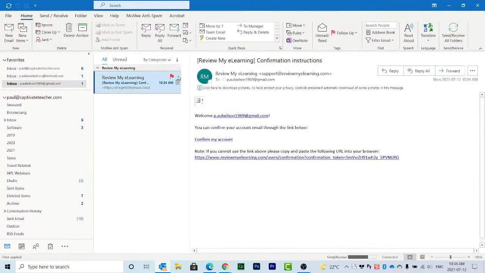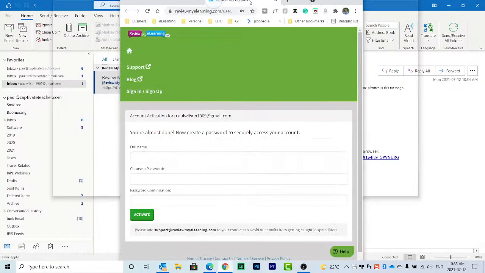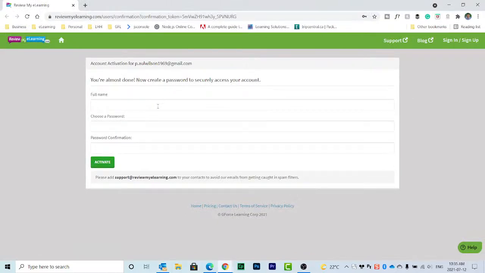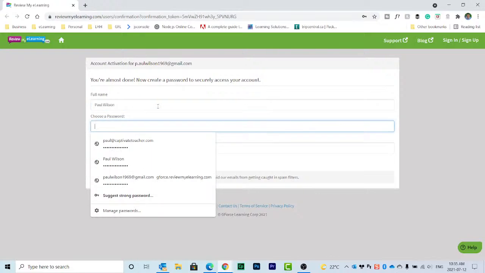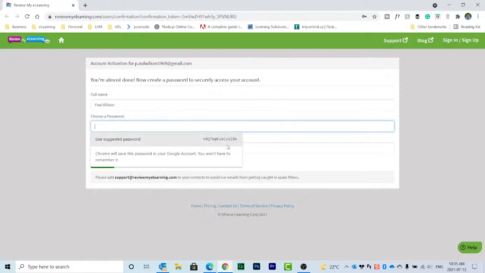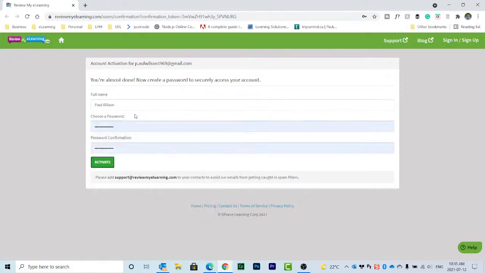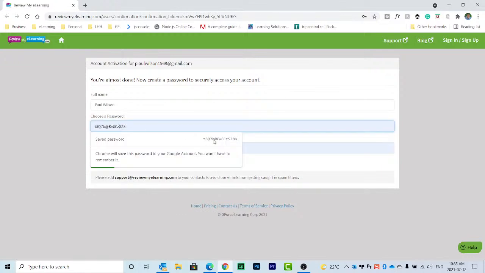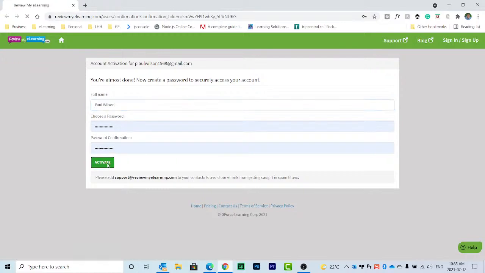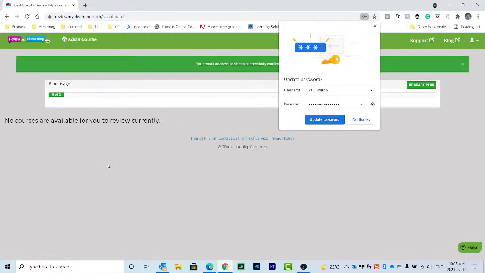Okay, so I got this email here, confirm my account, which will then take me to this page, and now we just need to fill out some additional information. So I'm going to suggest a strong password in this case here, and that will get saved anyway, so that's fine, and we'll activate that here.